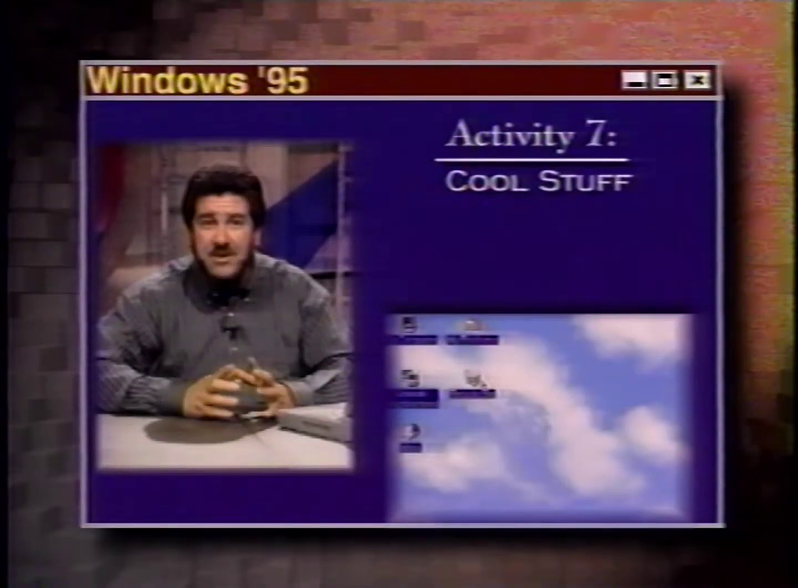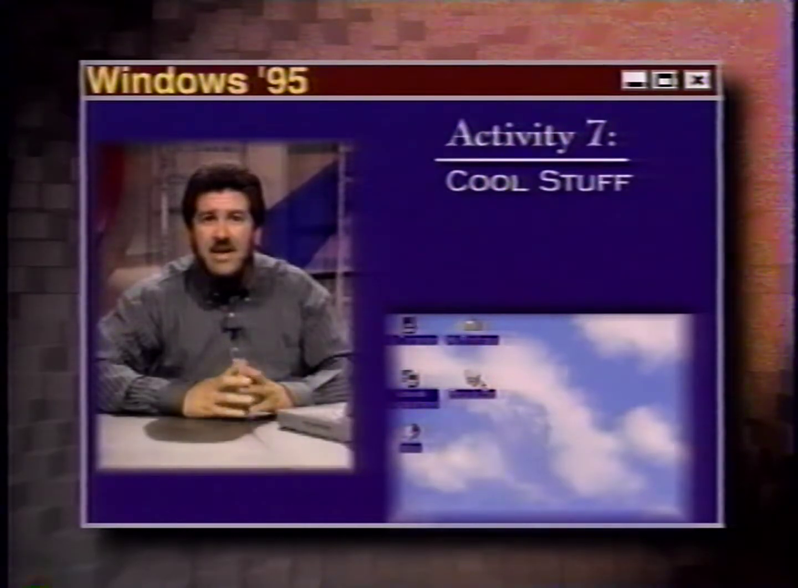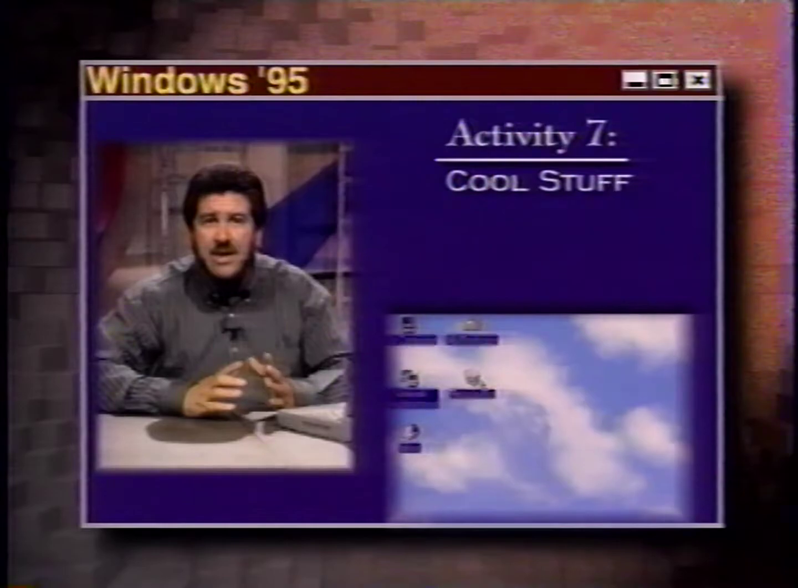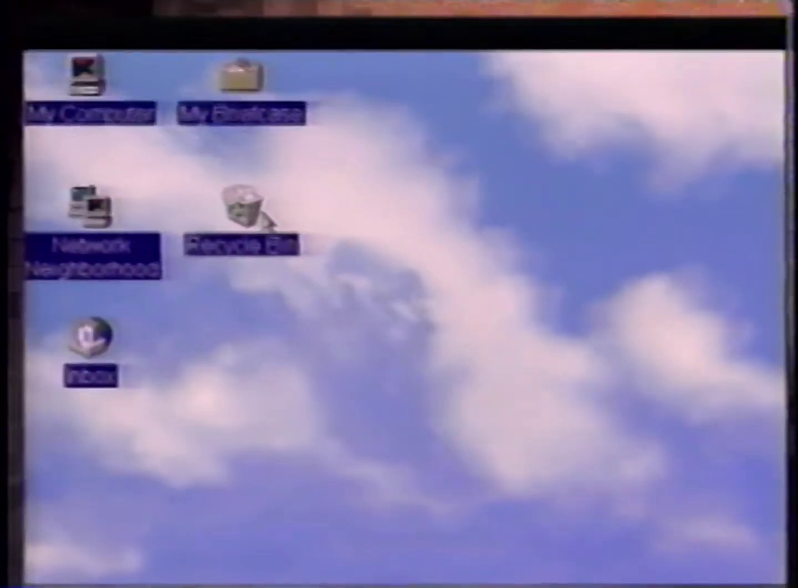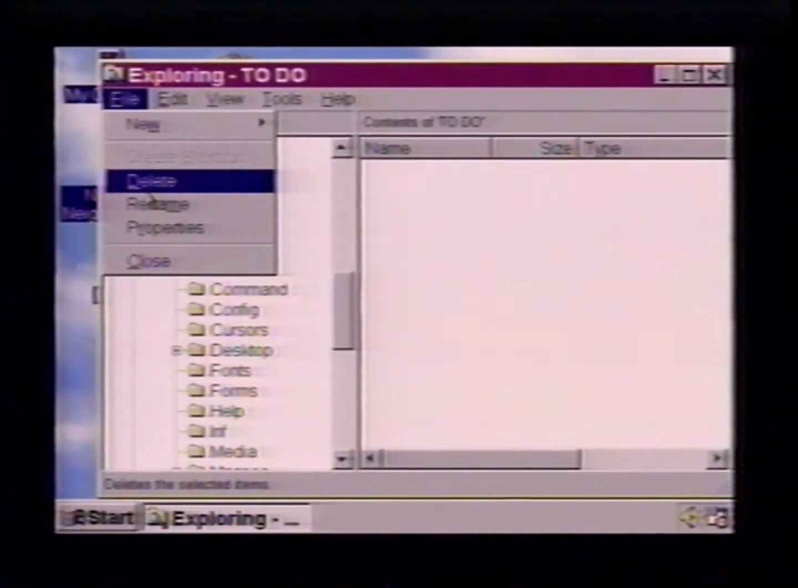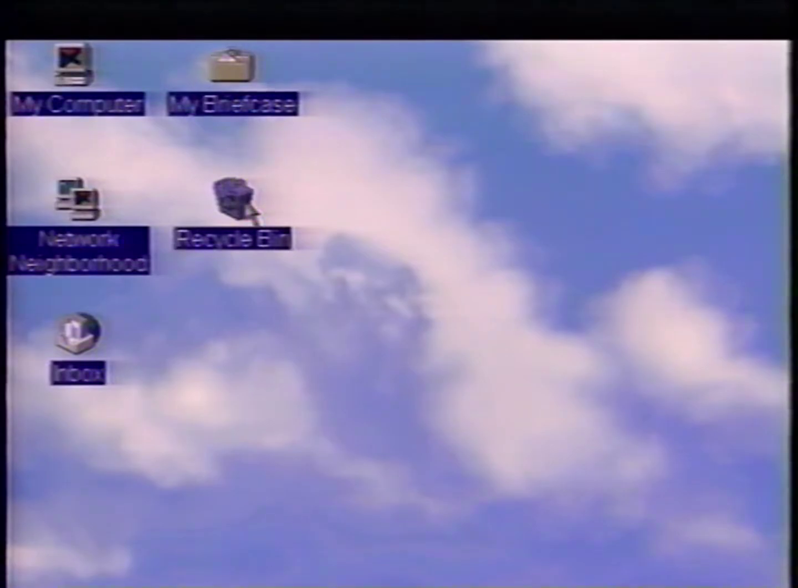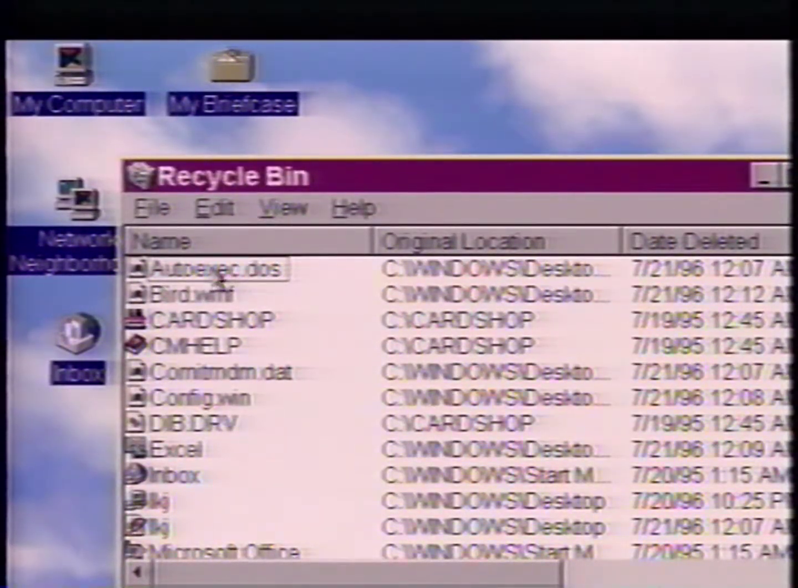Activity number 7. The cool stuff. Windows 95 has several cool features that you will want to check out when you start using this product. These are improvements on your current version of Windows and will increase your productivity and ease of use. The recycle bin is a great new feature because if you accidentally deleted something, you could retrieve it later. Or every now and then you can empty it, like an overflowing trash can.